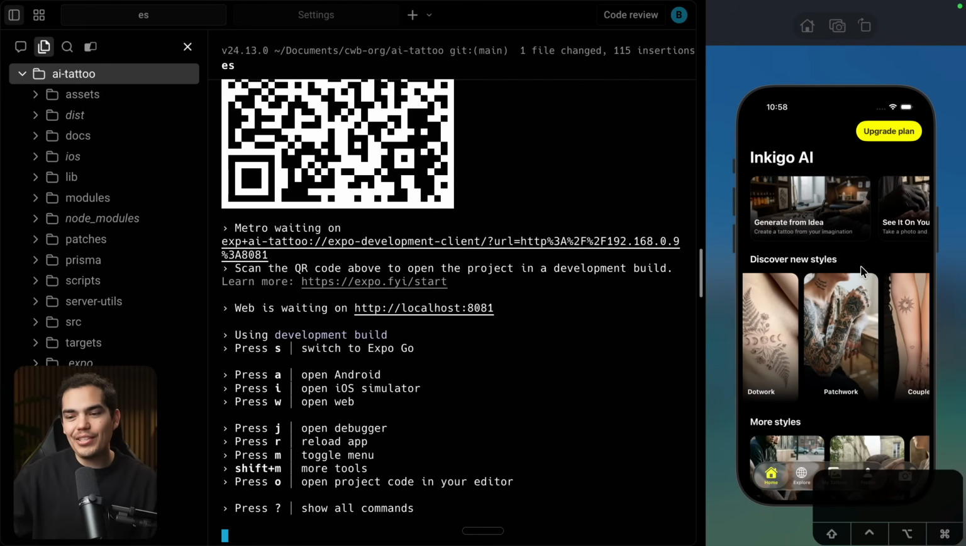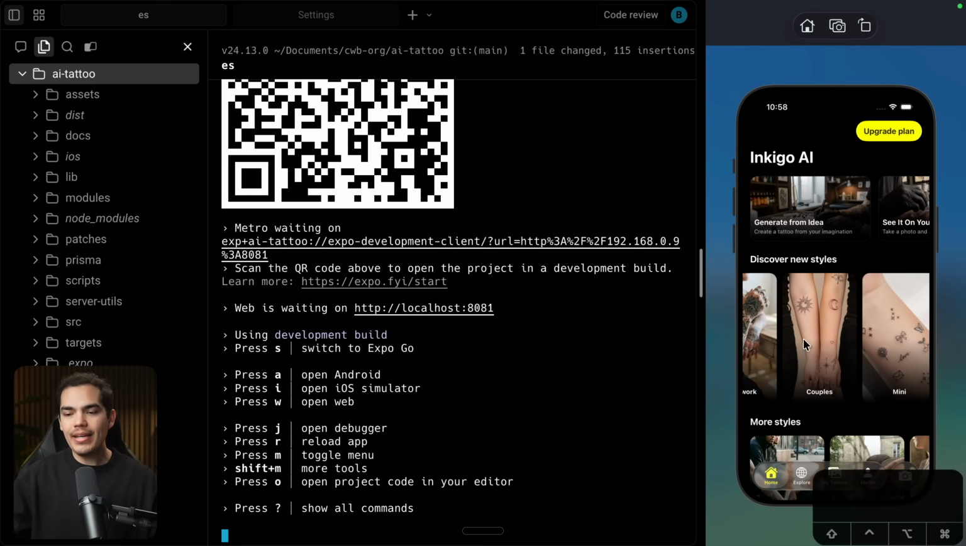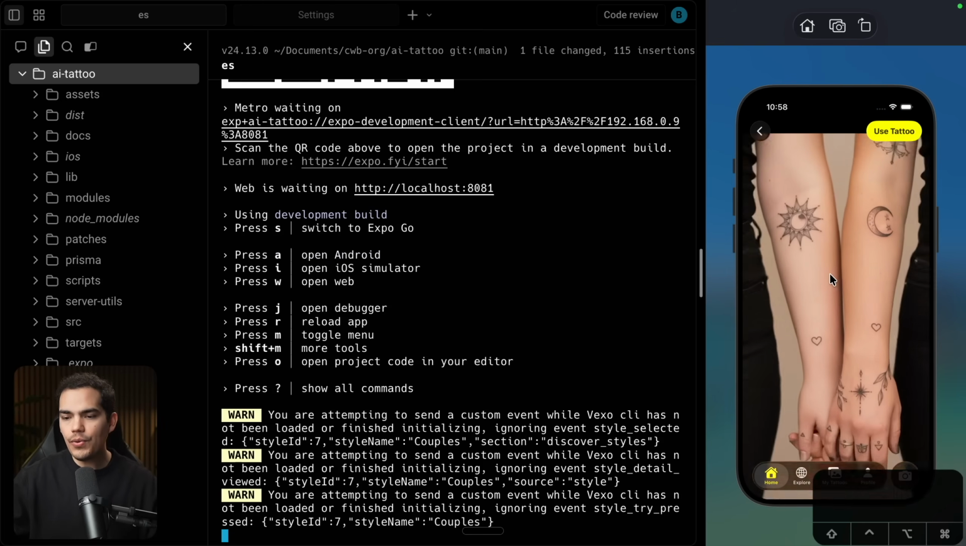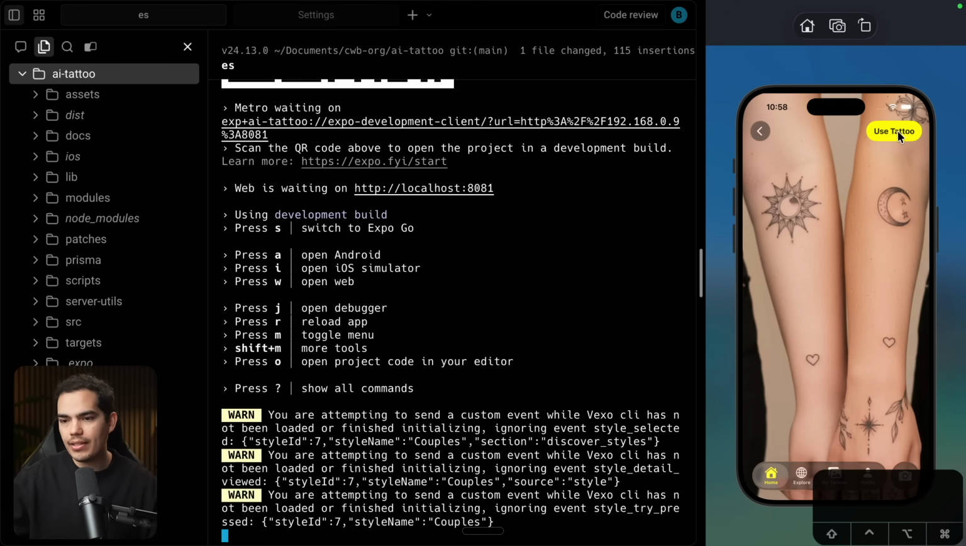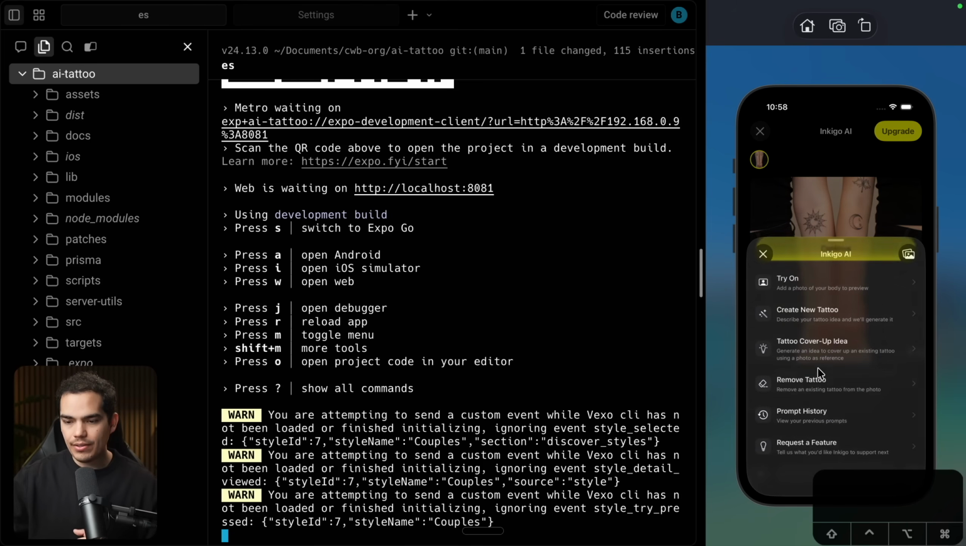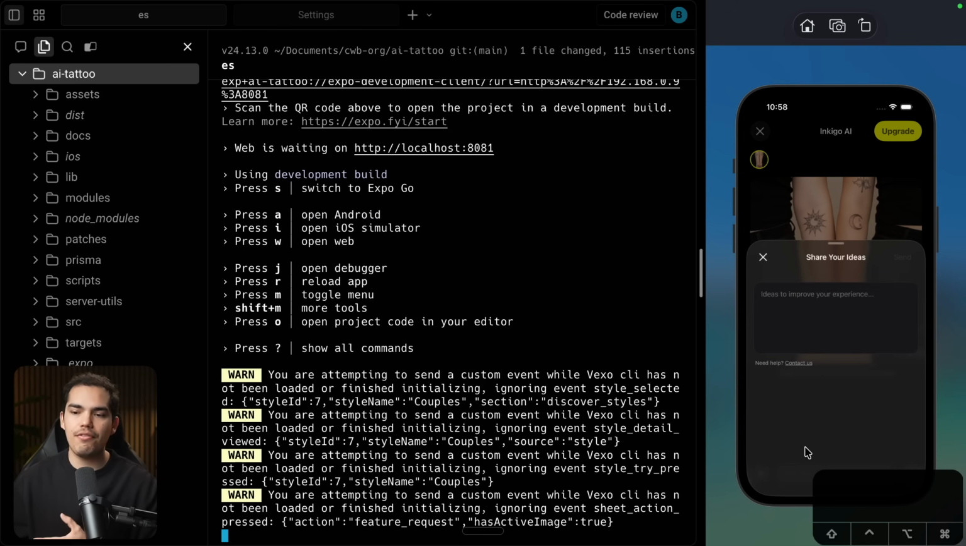Quick context on the application. This is basically how it looks. It's called Inkigo AI. And you can explore some tattoos and try them on. Let's select one of them. Say that I want to view this and I decide that I want to try it, right? So let's use the tattoo. This will open the playground, and the new feature that I recently added, you can see it here, is request a feature, which basically opens this form where the users can request features here.